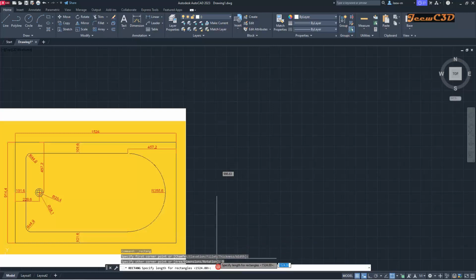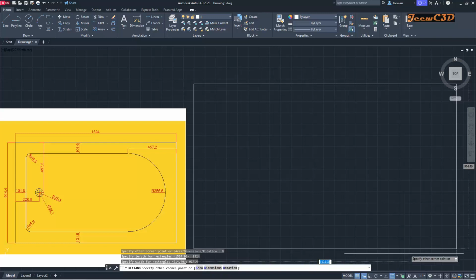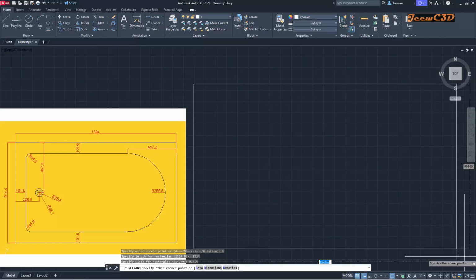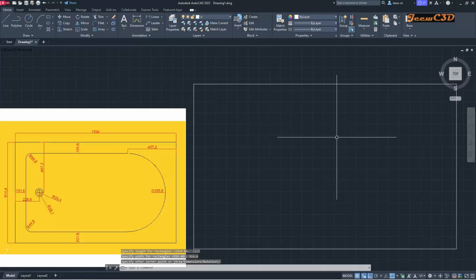It is asking what is your length. It is 1524, and I press enter. When it is asking your width, this is 914.4. So I give the width as 914.4 and press enter. Now it is asking at what side you need to get the rectangle. You can go upward or downward. So I come to downward side and click. So it will create the rectangle for us. Now the rectangle is okay.